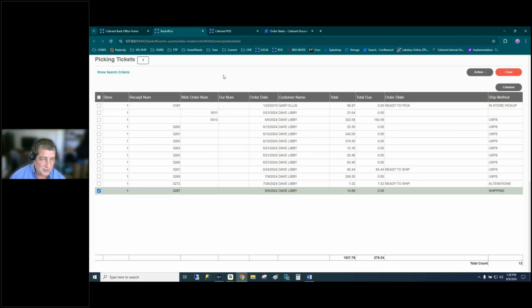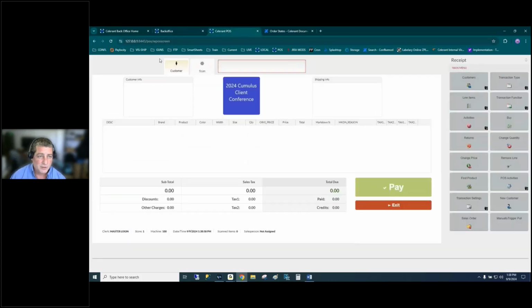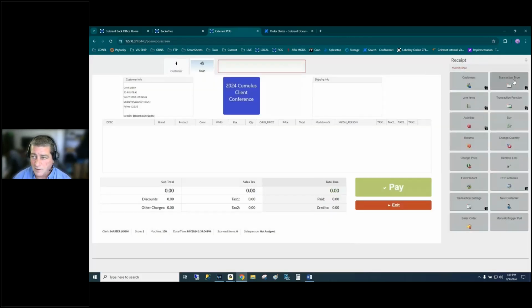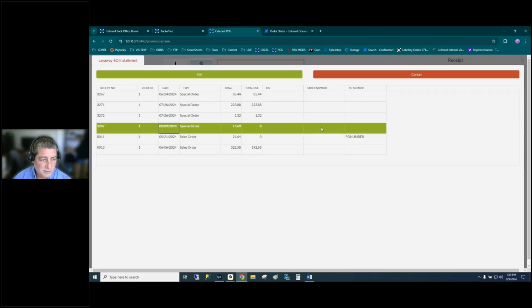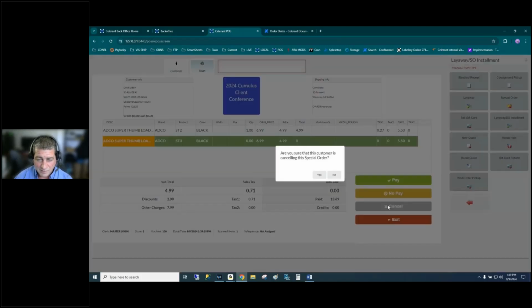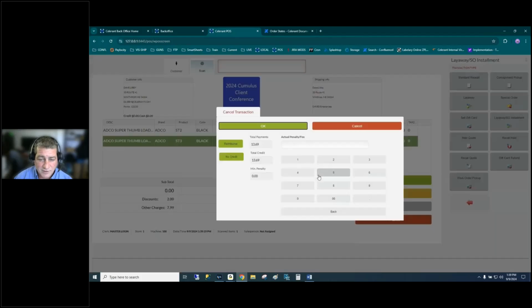So it is still sitting in here, but we want to remove the other item, or basically cancel the whole order. So again, from point of sale, I'm going to bring up the customer, and again, go to transaction type, layaway SO installment, select the order, click OK. And now if I hit cancel, it asks, are you sure this customer is canceling the special order? Yes, we can't fulfill it.